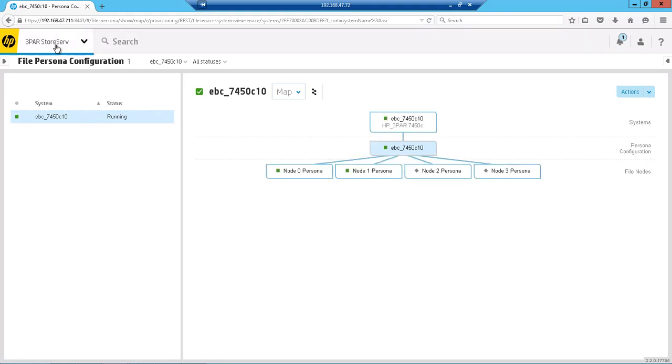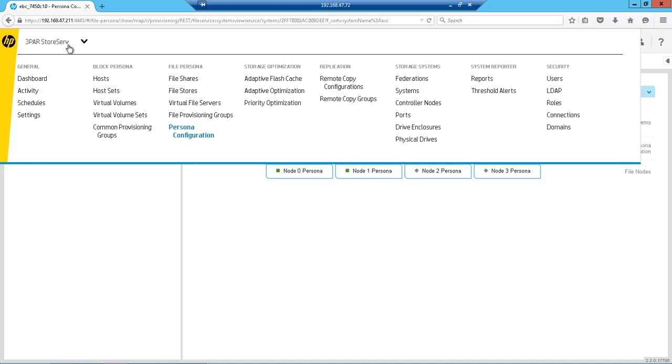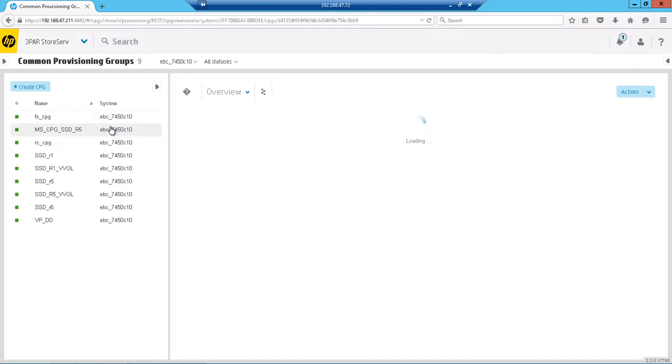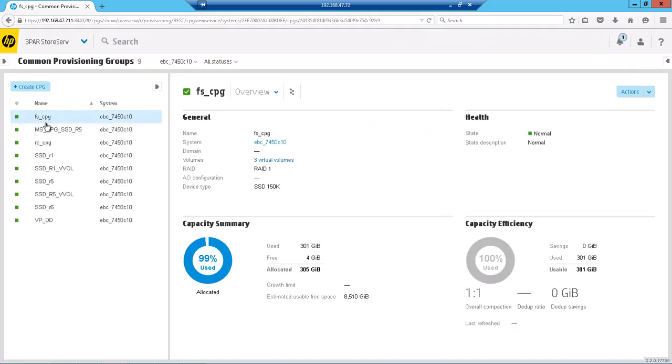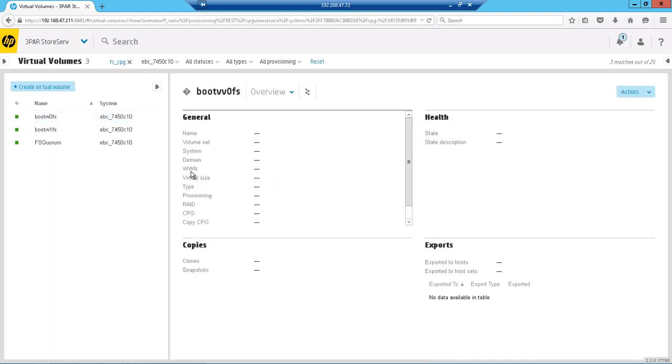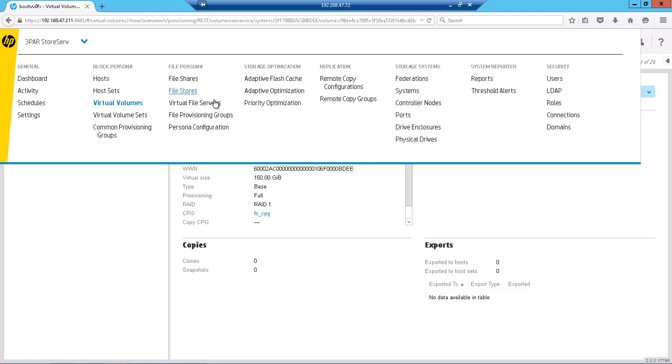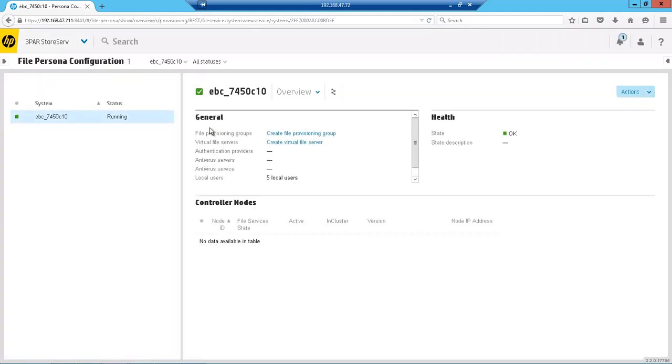And also I'll point you to one other item, which is the CPG. If you go to CPG, you'll notice there is now a new one that says FS CPG. So it's a CPG that's automatically created, and inside that CPG there are 3 volumes. And when you open it up, you'll see that there's a FS Quorum, which is the quorum volume that you'll be using for your virtual file servers later. And then there are these boot volumes, which will be the boot volumes for those file servers. And you'll see what I mean in the next few steps. So let's go back to our configuration.